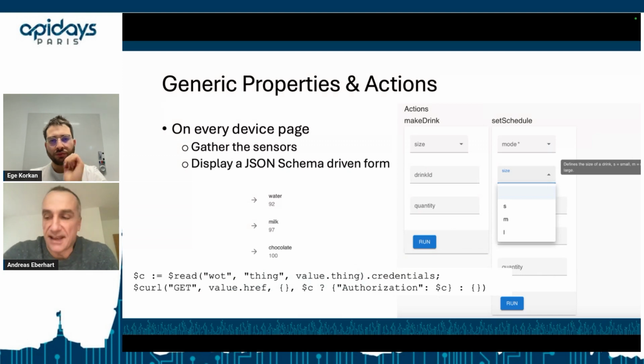So how do we interact with the different properties and actions of a device? Here, JSON schema plays a very, very important role. On the left side of the screen, you can see the water, milk, and chocolate readings of the coffee machine. That's a sensor that tells us what the resource level within the coffee machine is.